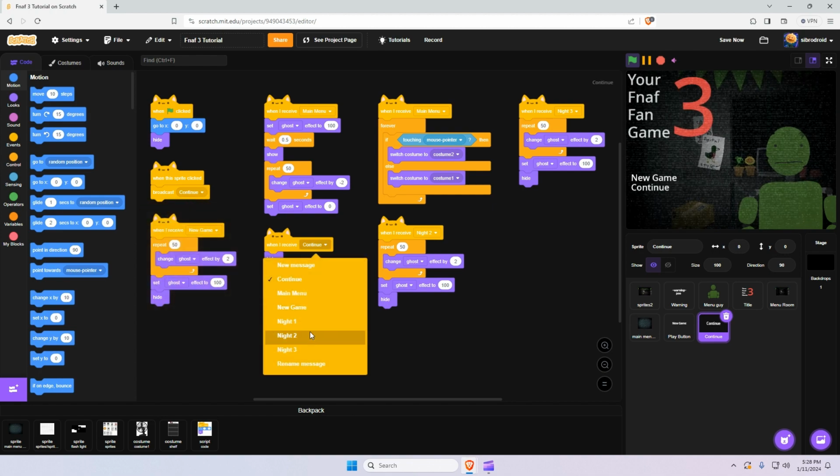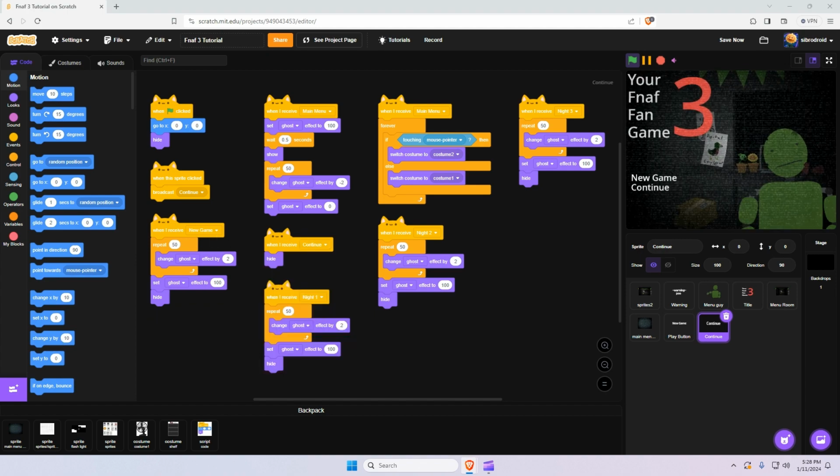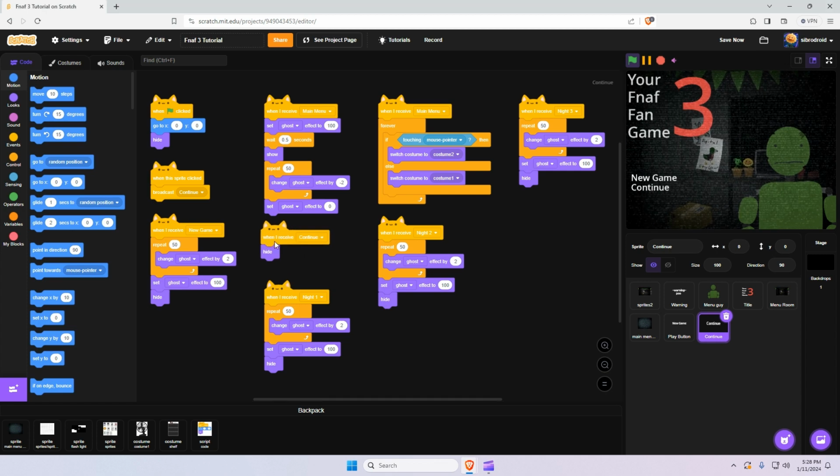When I receive new game, we'll do that. When I receive that, and that. Okay. When I receive continue, yeah, hide still. All right, that's everything you need in this sprite.